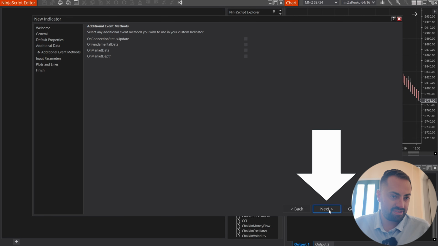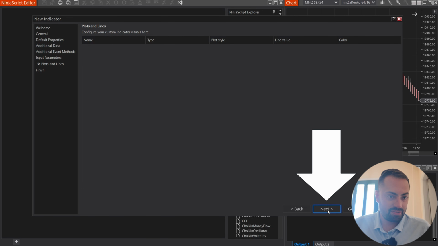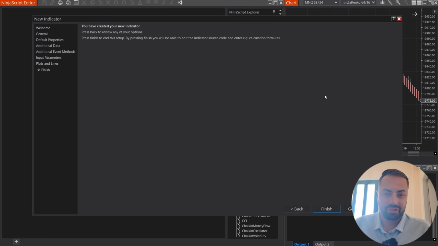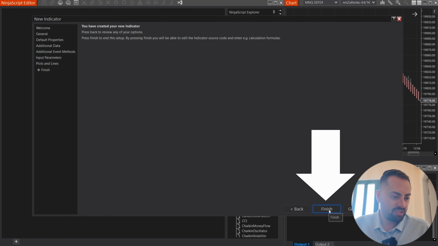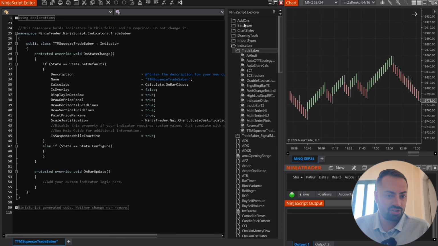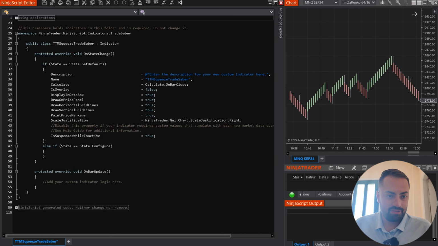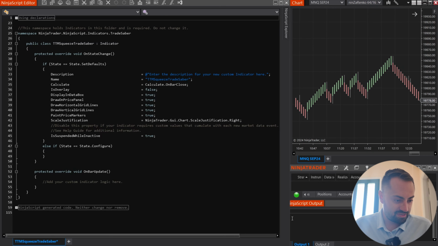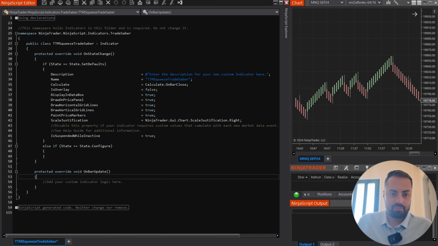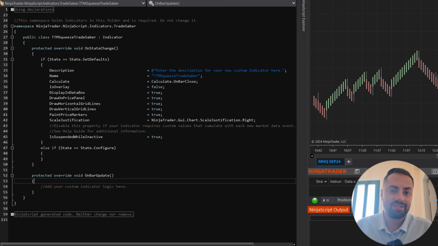Now for the next stuff, I'm just going to type in all of this manually. We don't really need to do anything there. So I'm just going to finish, and it's going to create our indicator template. Now I'm just going to hide that. I'm just moving these over a little bit so we can see the script editor a little bit better. There we go. All right, the first thing I like to do with these indicators is create our plots.